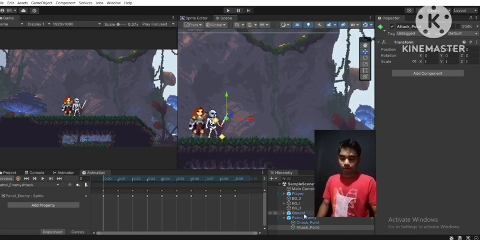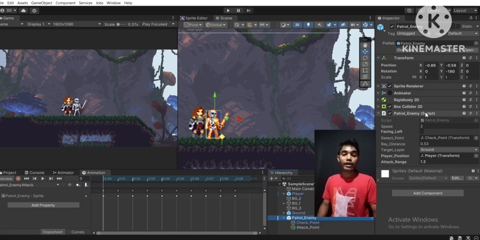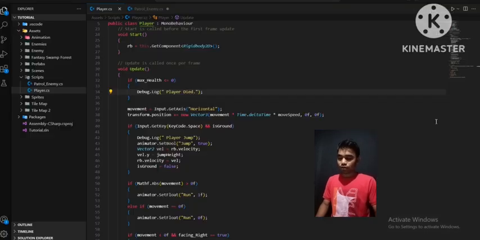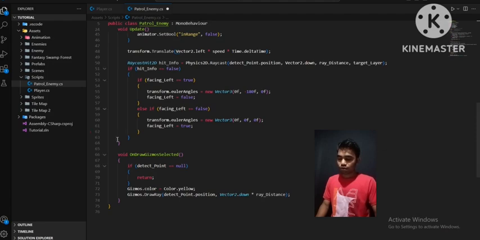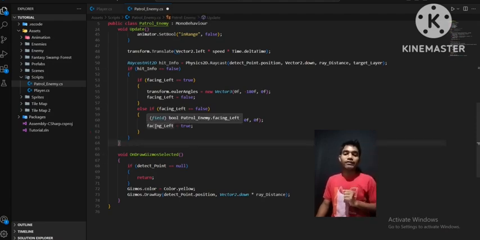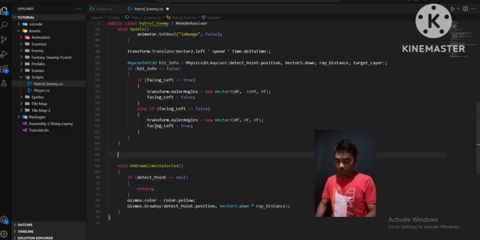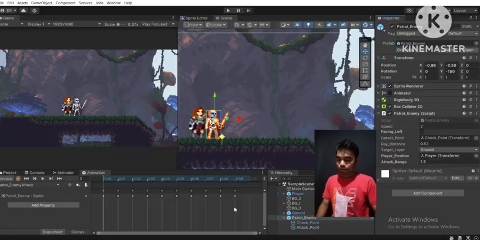So let's open up our patrol enemy script, or you can create a separate script for this patrol enemy attack, it's totally up to you. Let's open that up by double clicking on it. To create a circle, let's go to the bottom of our script and create a function. Let's make it public. Why are we making it public? Because I want to call this function right over here. So this will be the correct time.